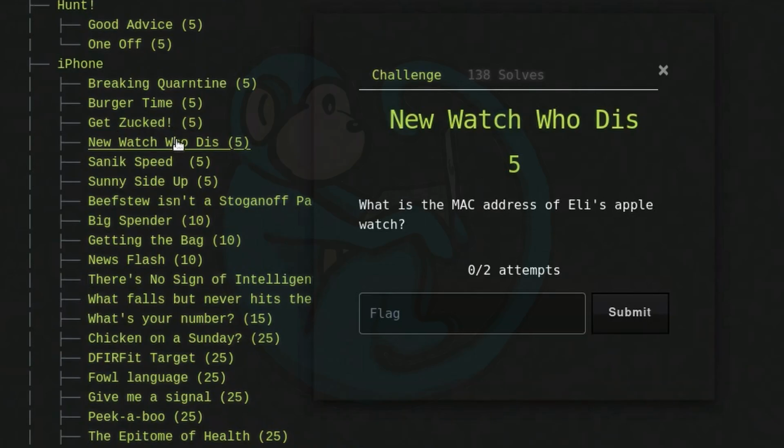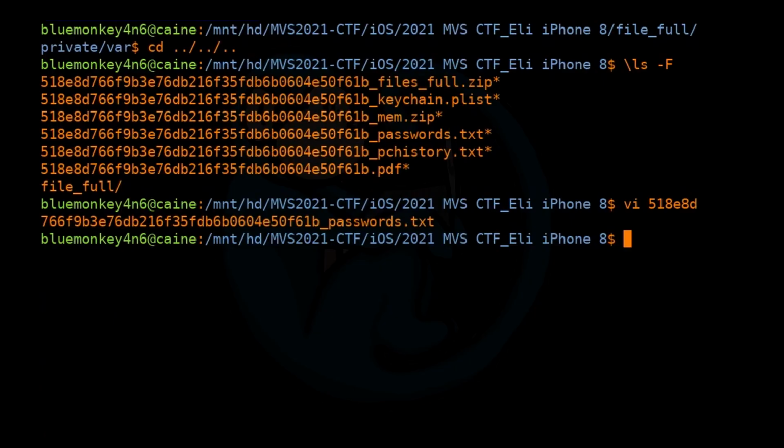Question 4. New watch who dis? What is the MAC address of Eli's Apple Watch? Generally, the paired Bluetooth devices will be in the file named com.apple.mobile bluetooth.ledevices.paired.db. So let's use the find command to see which GUID folder it's in.